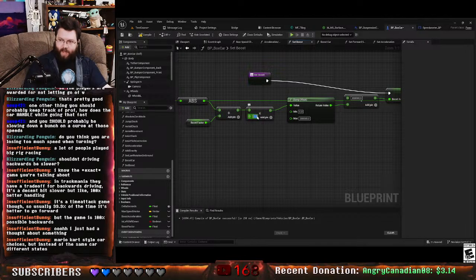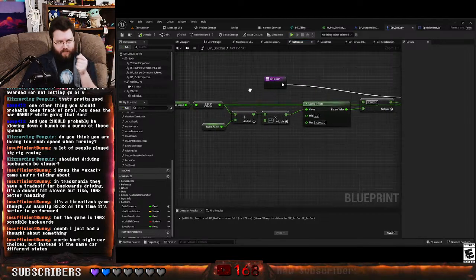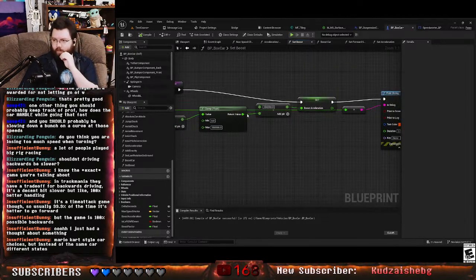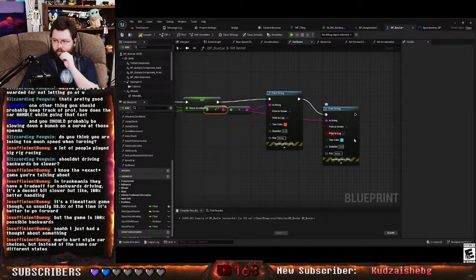I'm going to halve the multiplication. That should increase how fast it gets off the line, hopefully. Let's see what happens. This will be blue. Okay.